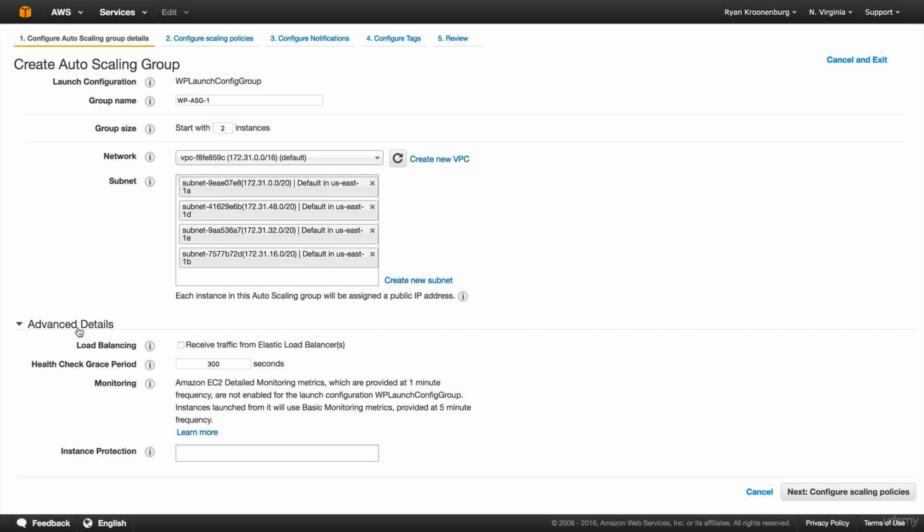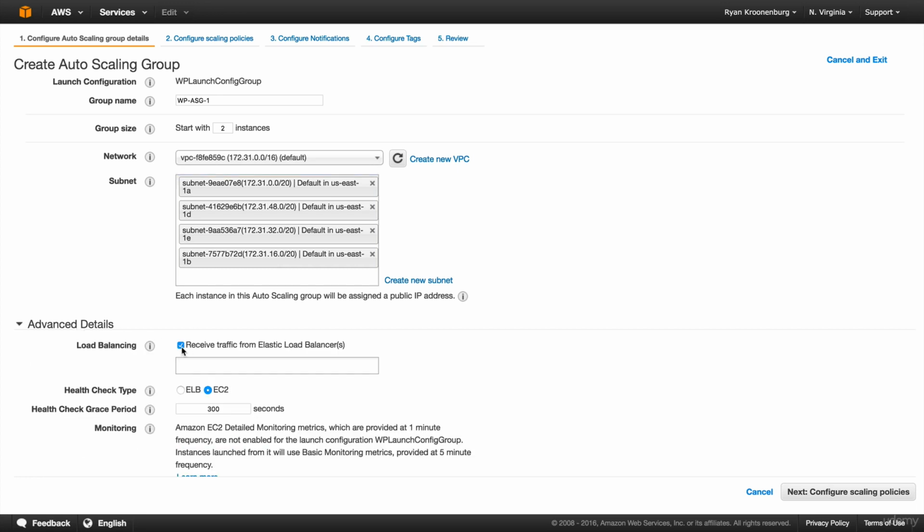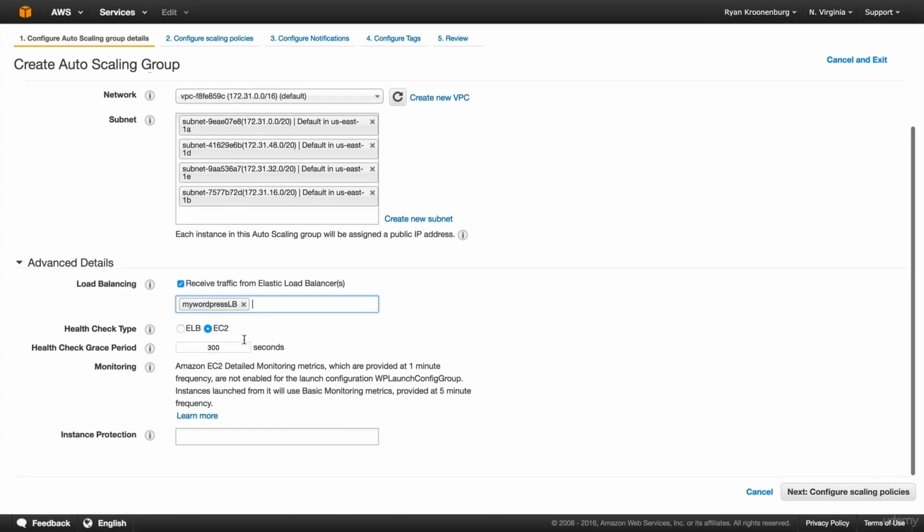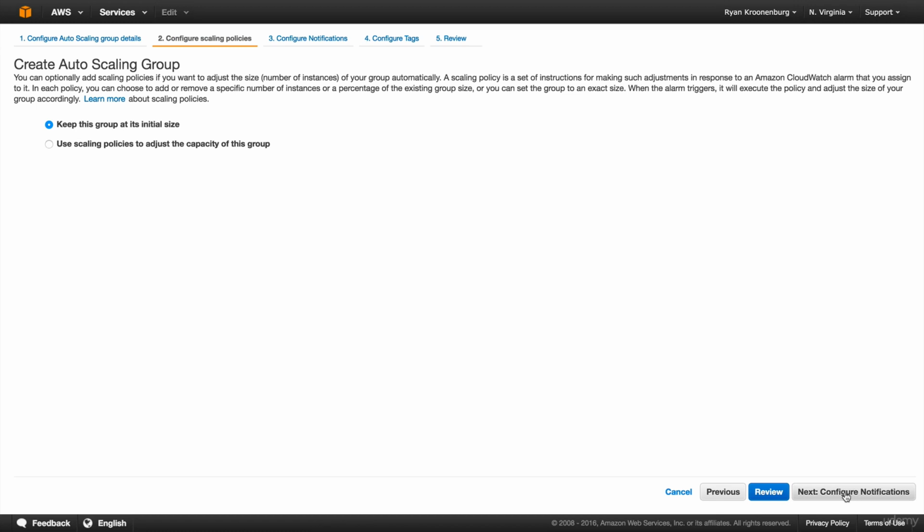And then in advanced details, we want to receive traffic from our Elastic Load Balancer. We're going to use the My WordPress Load Balancer. And we're going to run our health checks off the Elastic Load Balancer. So it's going to be looking for that healthy.html. And I'm going to leave everything else as standard. Health check grace period is 300 seconds, so it has to come online within 5 minutes. I'm going to leave that as its default value.